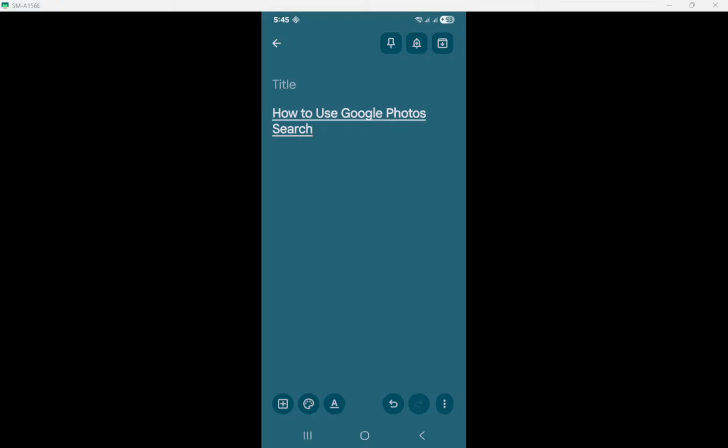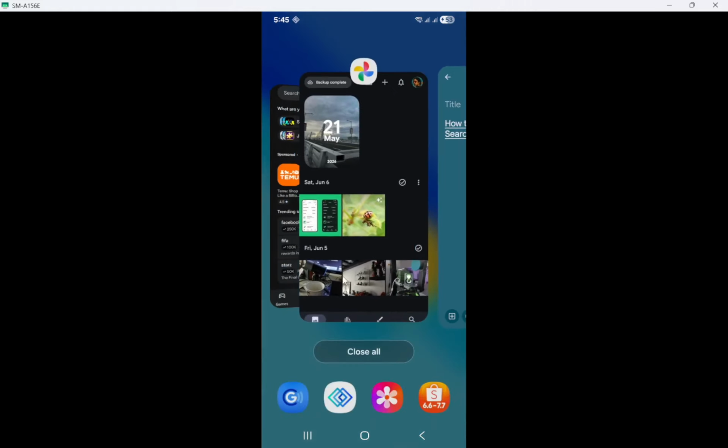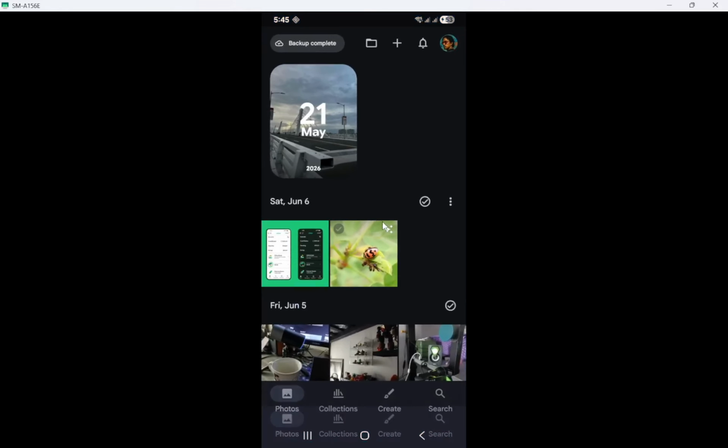In today's video, I'm going to teach you how to use Google Photos Search. Google Photos can be a powerful tool for organizing and finding your images. It allows you to search using a variety of criteria. You can search by people, places, objects, dates, and even text within photos. Let's dive into how you can make the most of this feature.